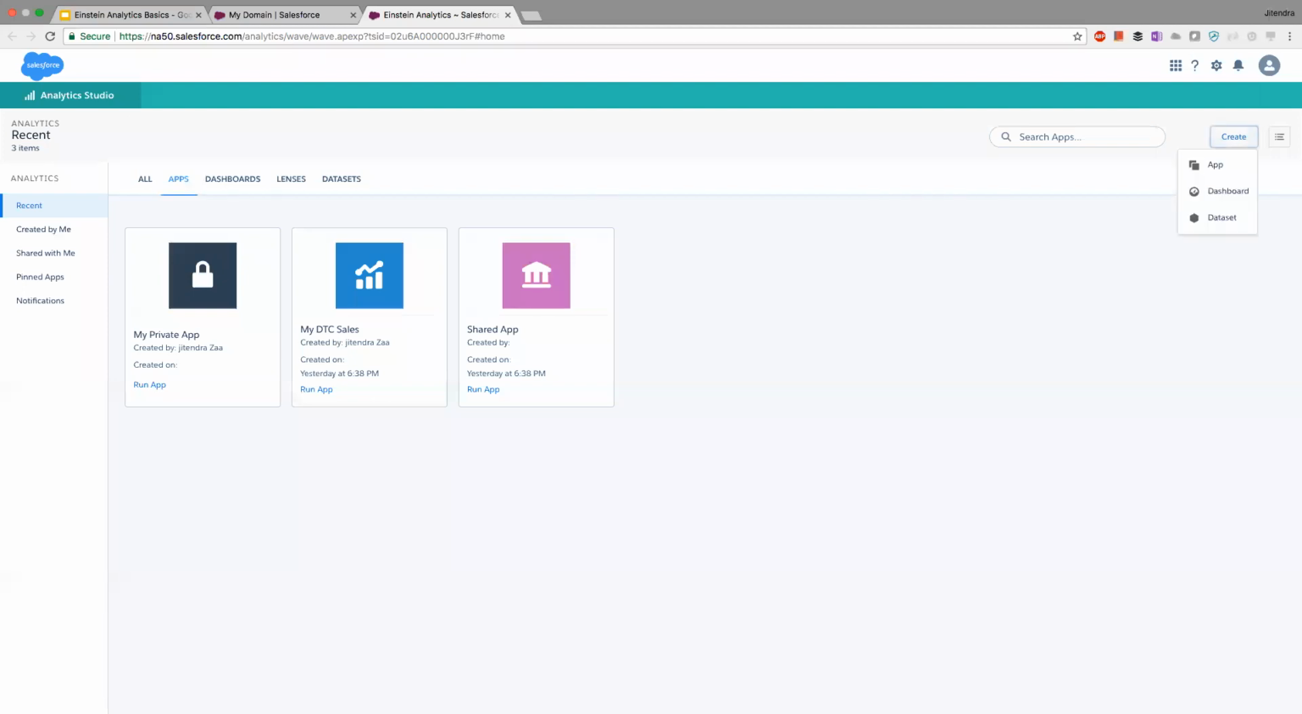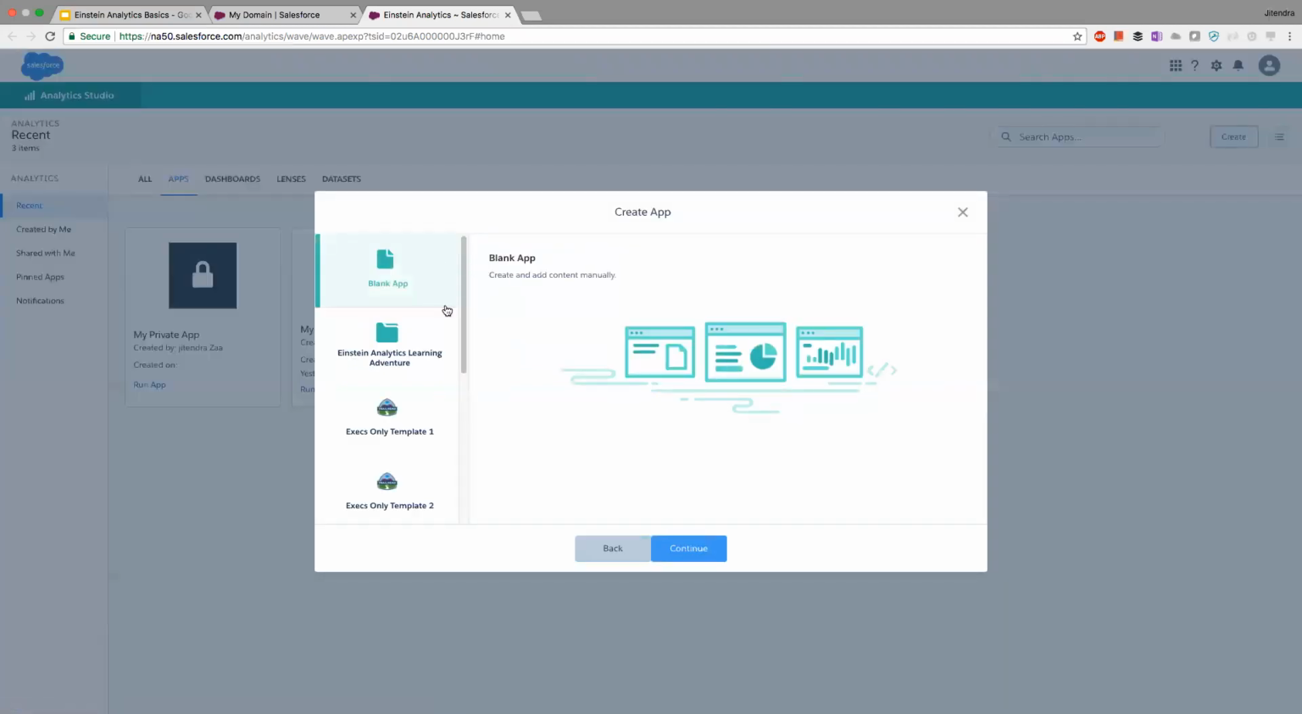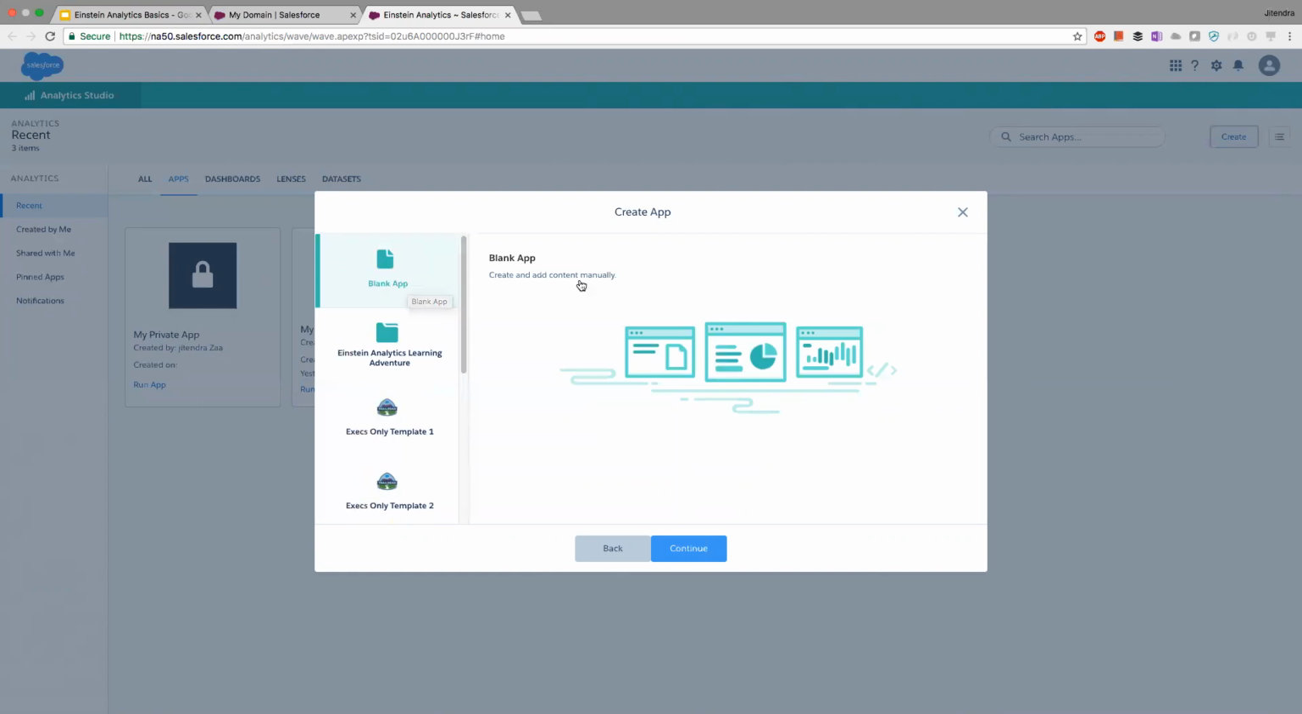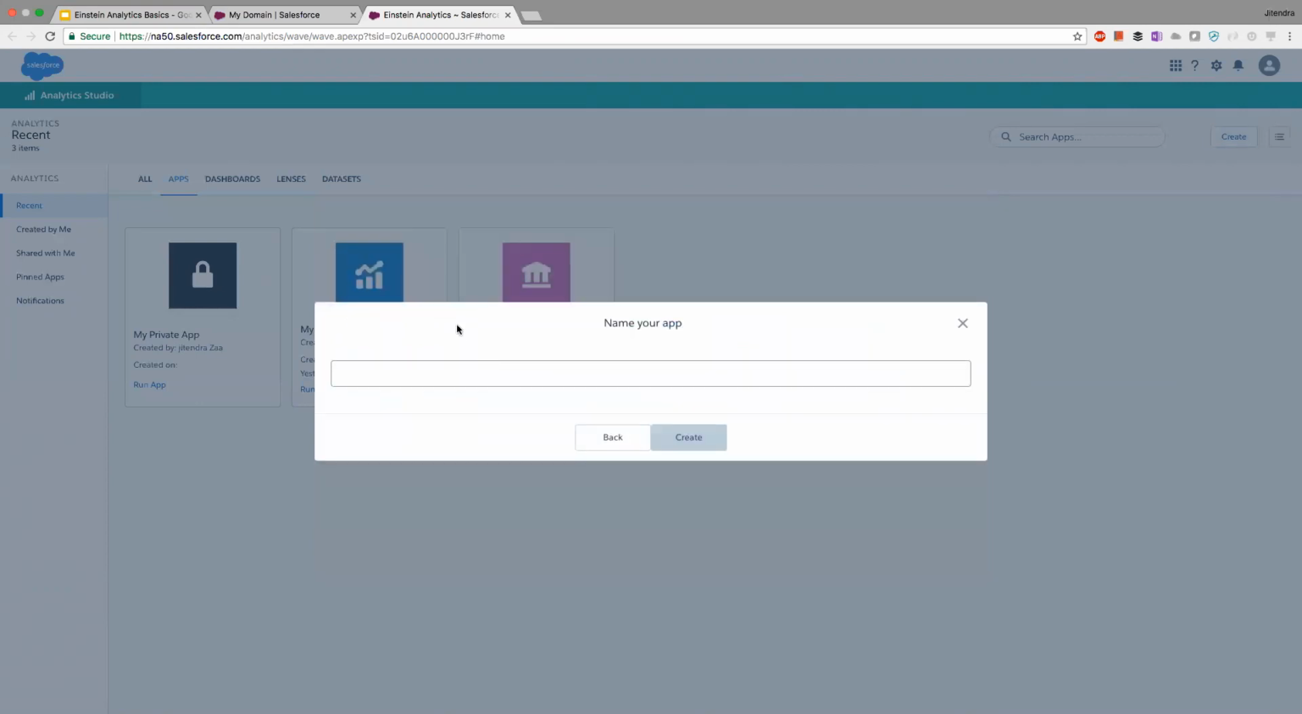I will go and create one app, and then you will see there are templates. This is the best part of analytics, that you have a lot of templates, and you can use an existing template. You can create your blank application. I'm saying, okay, let's create a blank application, and I'm going to name it Apex, let's say Saturday.